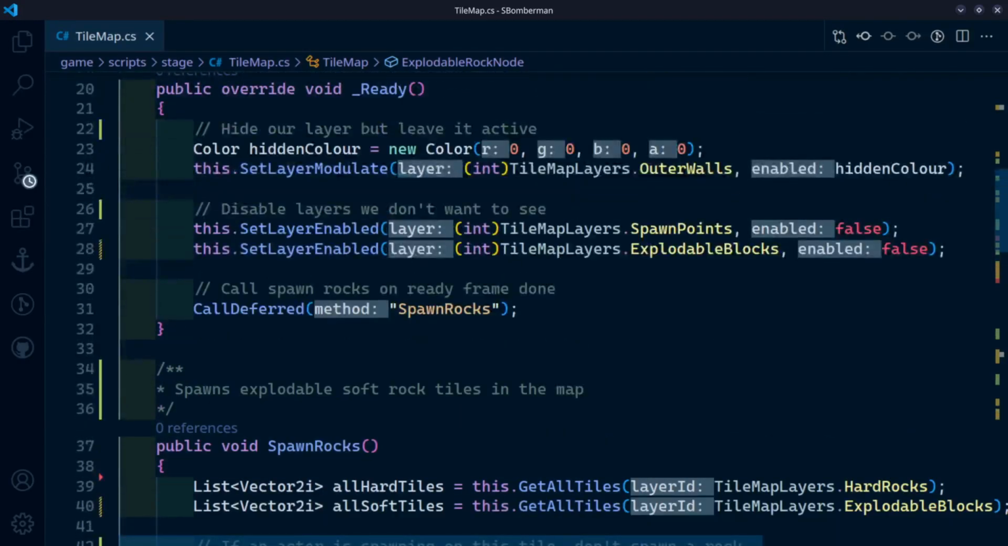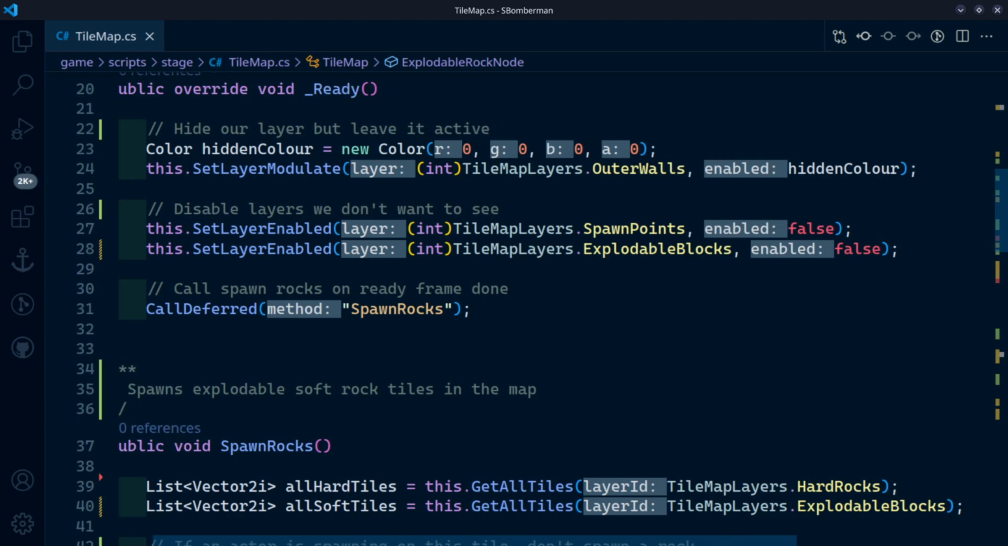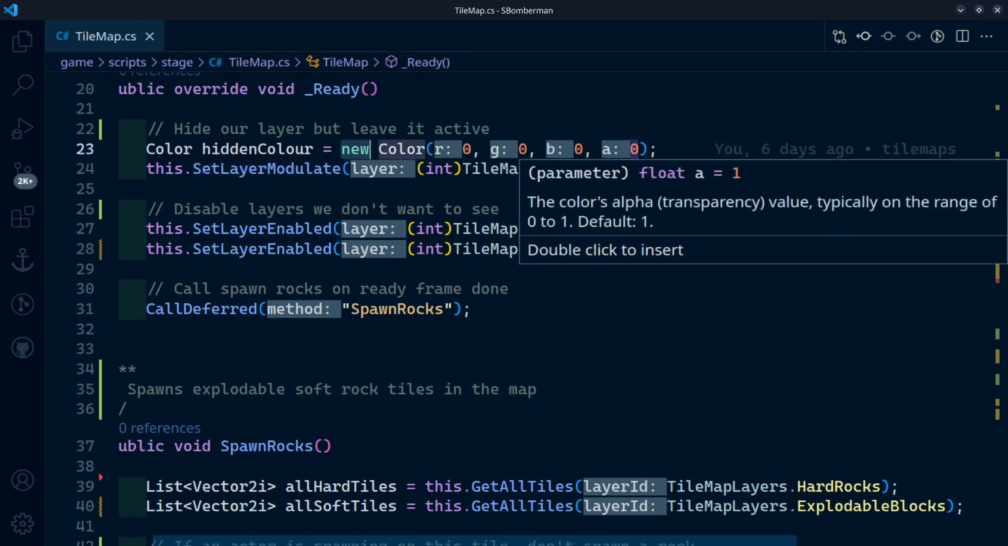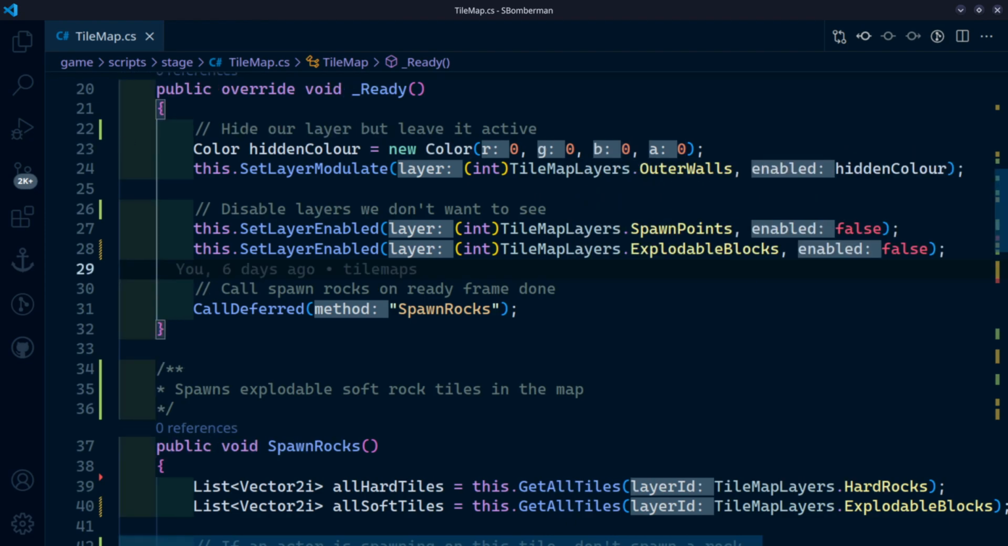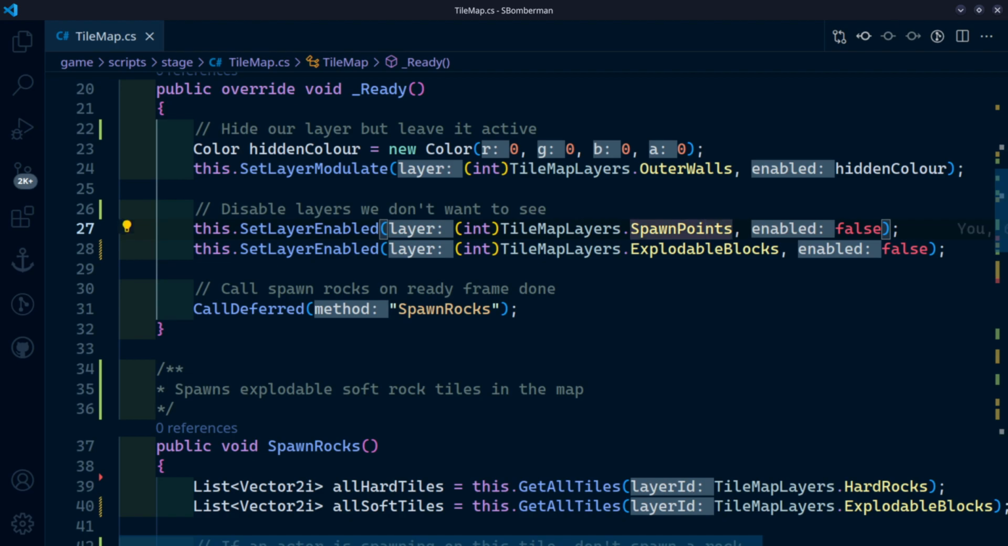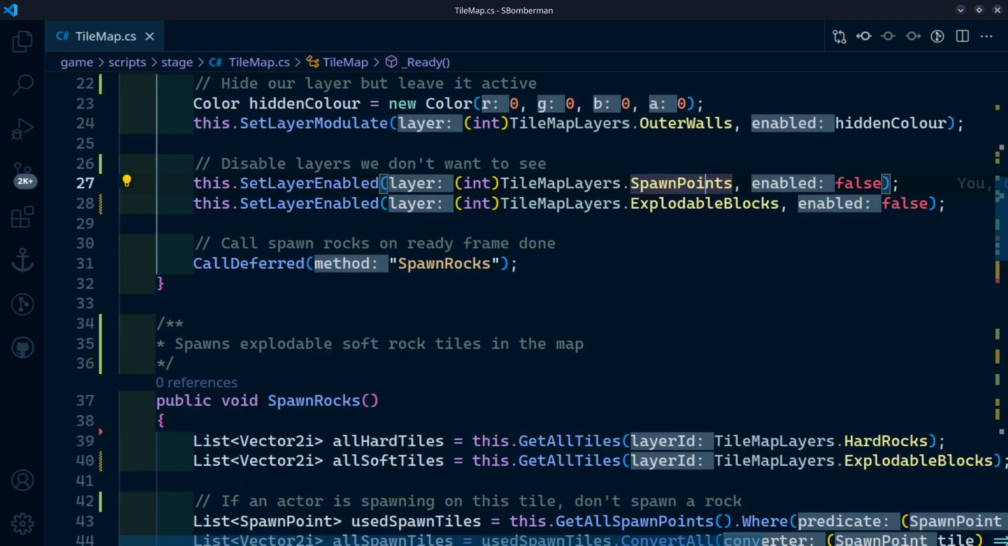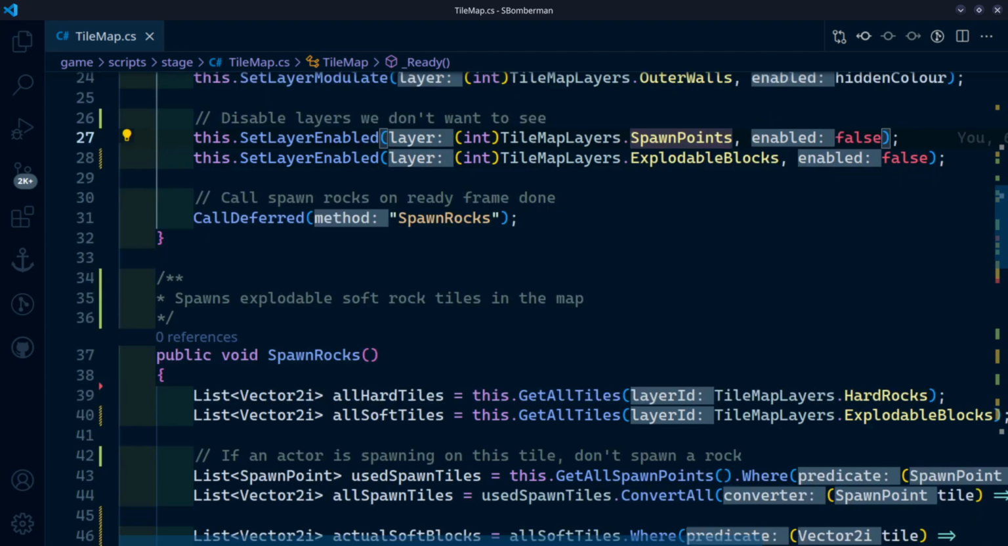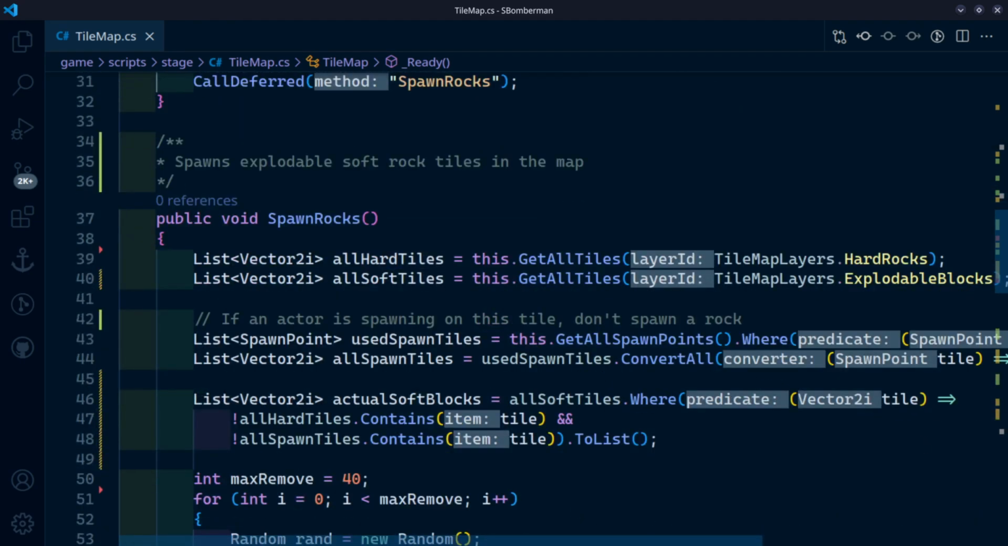So first of all, what happens is we don't want to see the outer boundary. So that layer is hidden, and that is done by setting the modulate layer with a new color that has an alpha of 0. Then what we do is disable the spawn point layer, and we disable the explodable blocks layer since we do not want to see those. They're just for design. However, what we do want is the information within those layers, which is the spawn point locations.